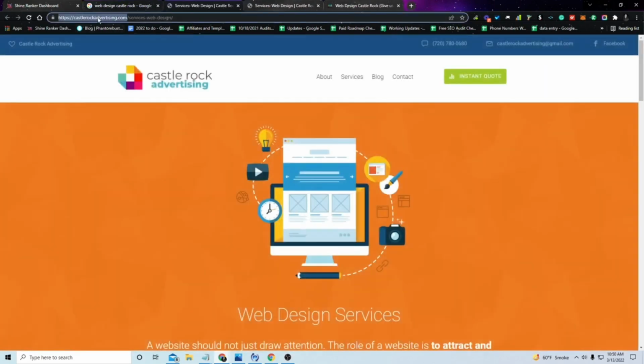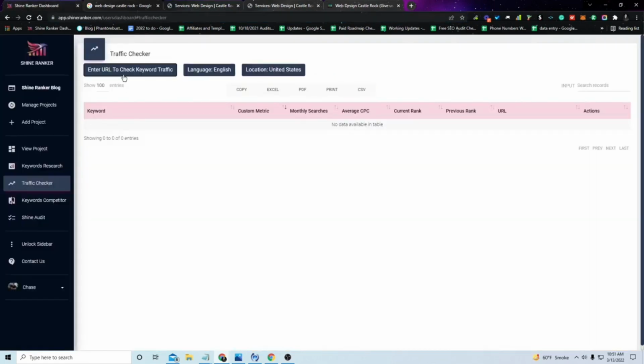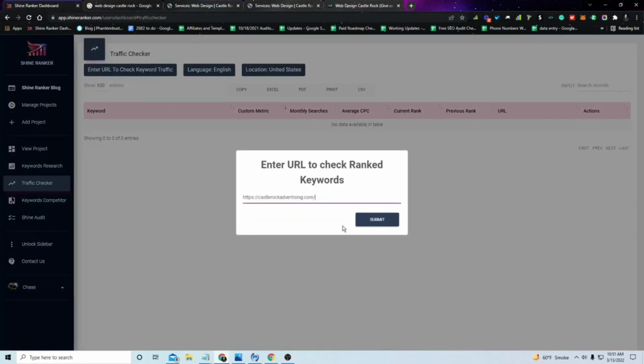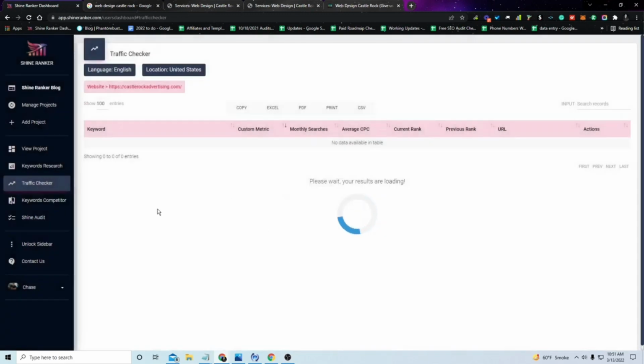We're going to take the domain, and right now you have to use the root domain. I don't think you can use the sub pages yet, so that's something that we need to put in there. But right now you take the root domain of a website, click on enter URL. We're going to paste that in, and then the tool is going to figure out everything that the website's ranking for.